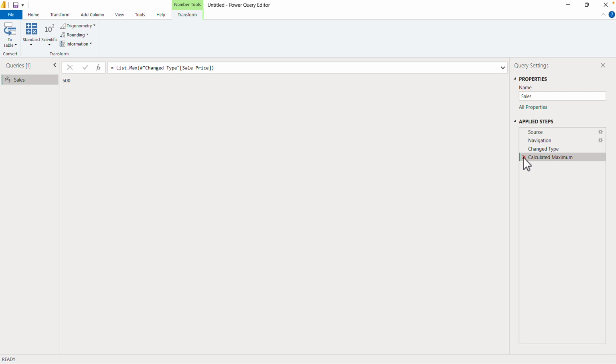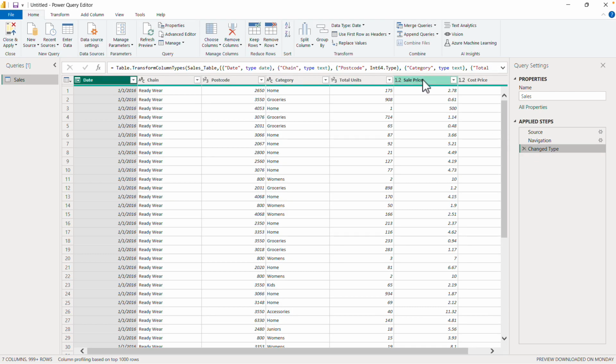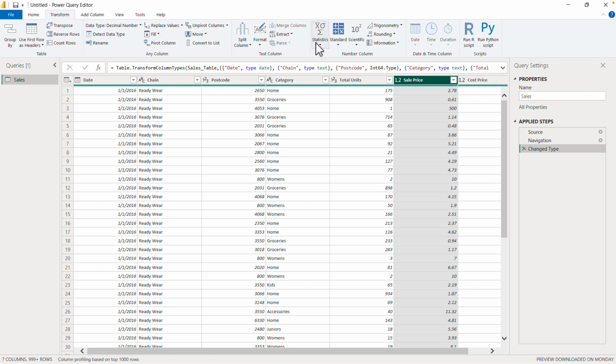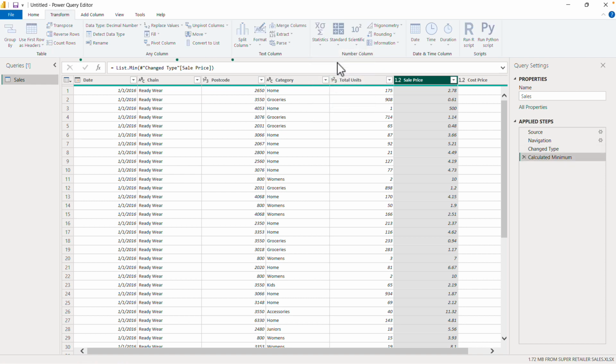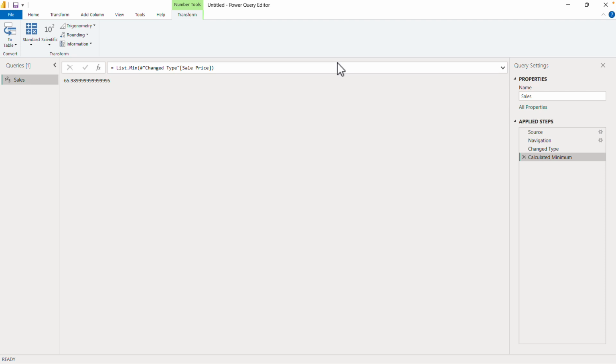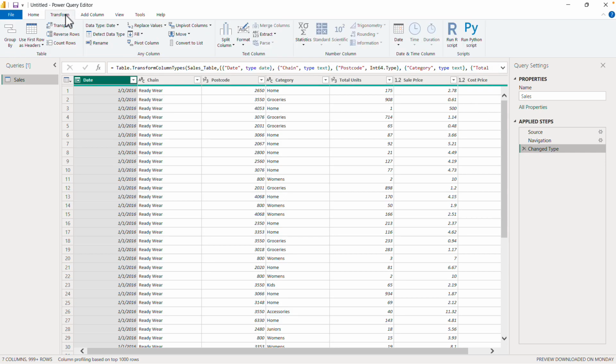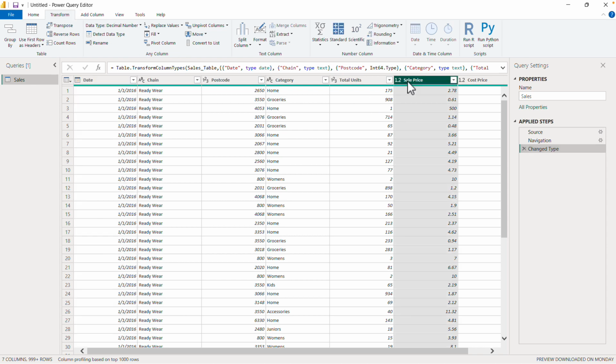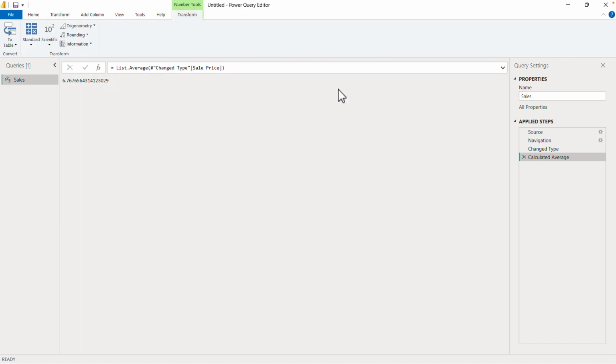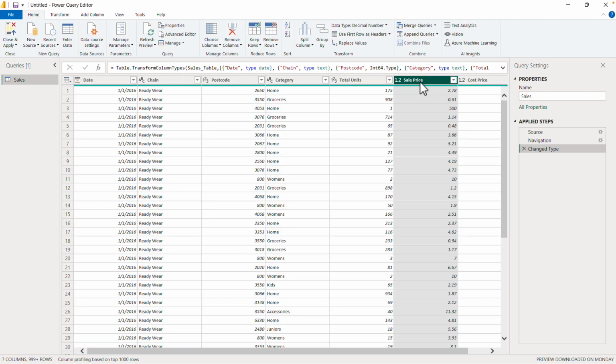If you want to find a minimum sales price, then undo the step. Then again go to sales price, go to the Transform tab, and then apply the minimum function. The minimum sales price is minus $65.98. It seems that there is a return transaction. Now, if you want to find out average sales, undo this step, and again go to the Transform tab, select the sales price column, and then find the average sales. Average sales is $6.76. Likewise, you can perform all these statistics functions.